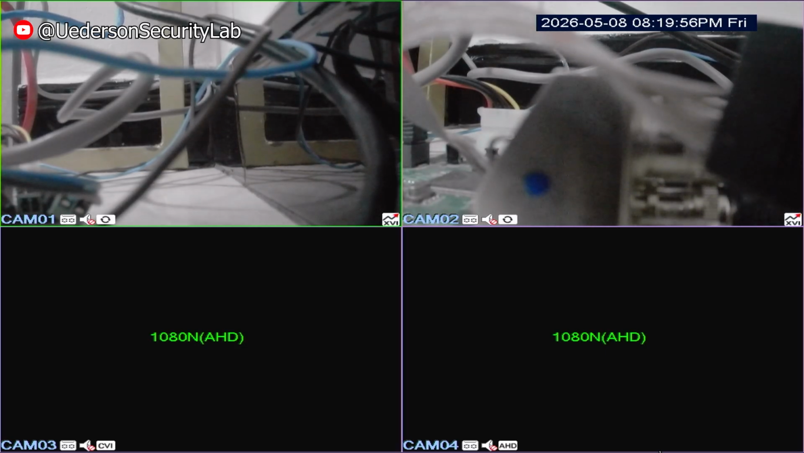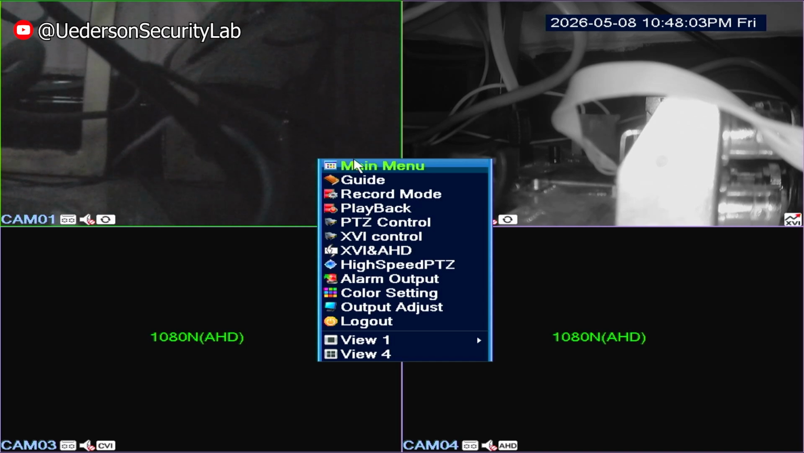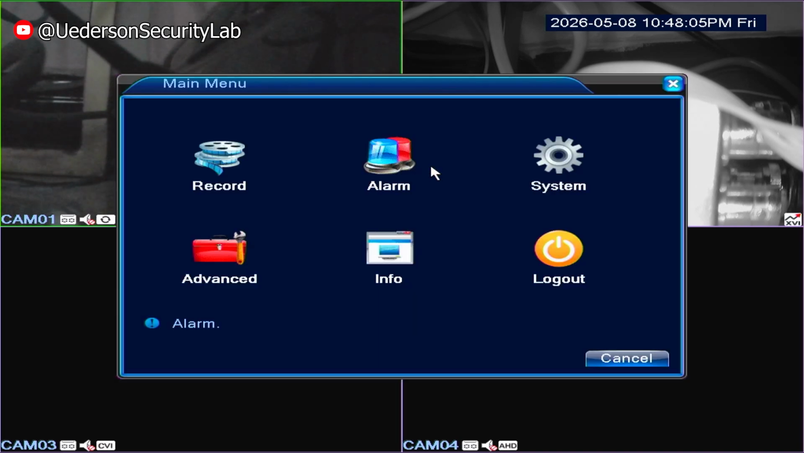Almost done. Down here, you have the crucial clock and calendar. This always tells you the current date, time, and day of the week, essential for accurate footage review. To unlock the full power of your device, you need the main menu. Just right-click anywhere on the screen and select Menu. This is where all the deep-level settings and configurations live.